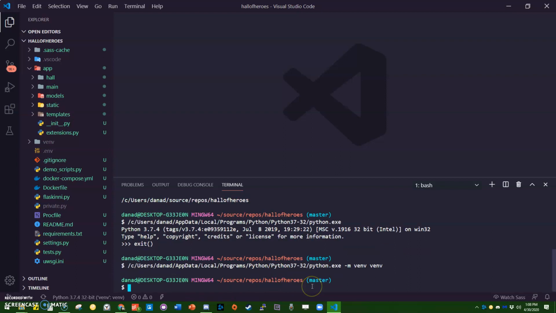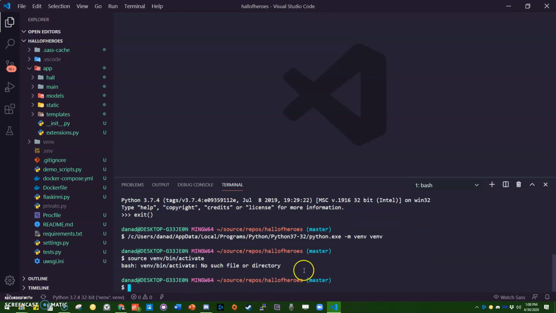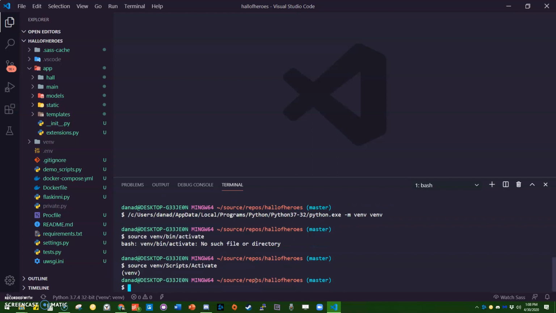Okay, so it did not automatically activate that, so I still need to activate it. Source venv bin activate. Source bin. Oh, I'm on a Windows machine, right? Scripts activate. I forgot. Okay, so now the virtual environment is active. Now I can proceed to install all of the things in my requirements.txt. Let's see if it works on the first try. Usually something goes wrong here.